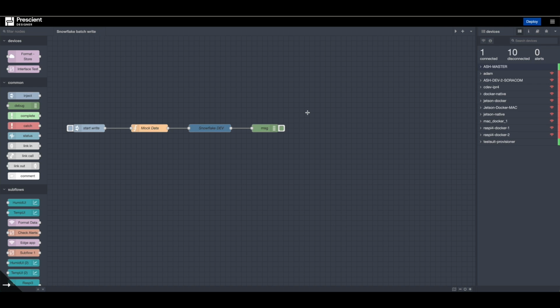But on Prescient Designer, we have our own Snowflake node that we have developed using the Snowflake SDK, and that makes things much easier and secure. So integrating Snowflake with Prescient Designer can be done in just a few clicks.